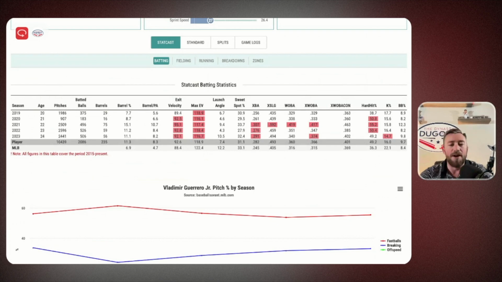Let's look at the profile. And I'm actually going to use some of these charts in a second to break this down a little more. But look at Vlad Jr. He hits the ball consistently hard. His average EVs are really, really good every year. 2020, 92.5, top 7% of the league.